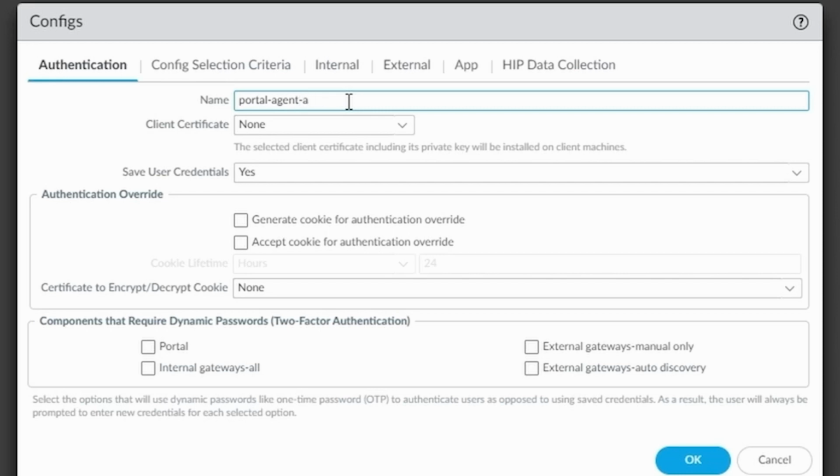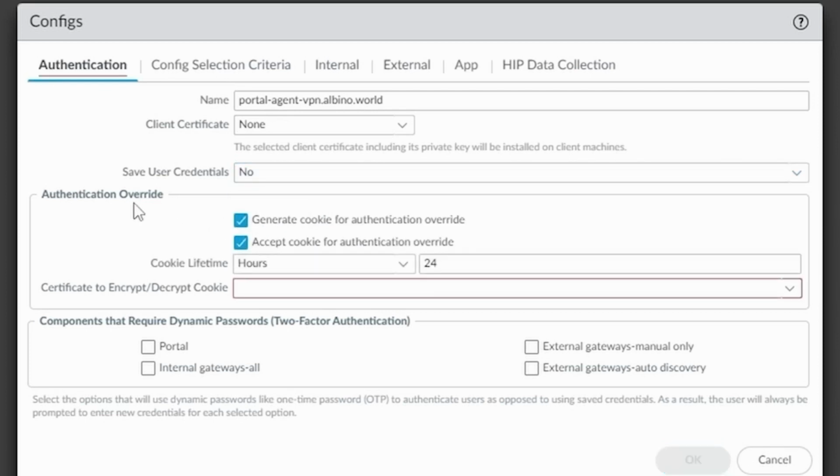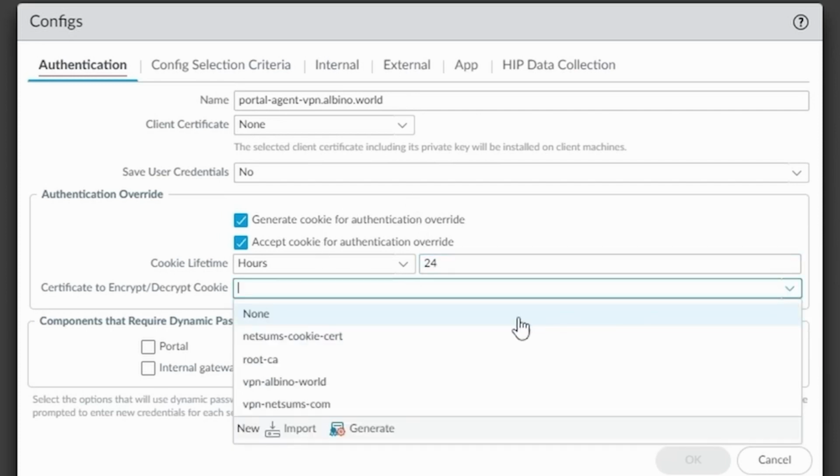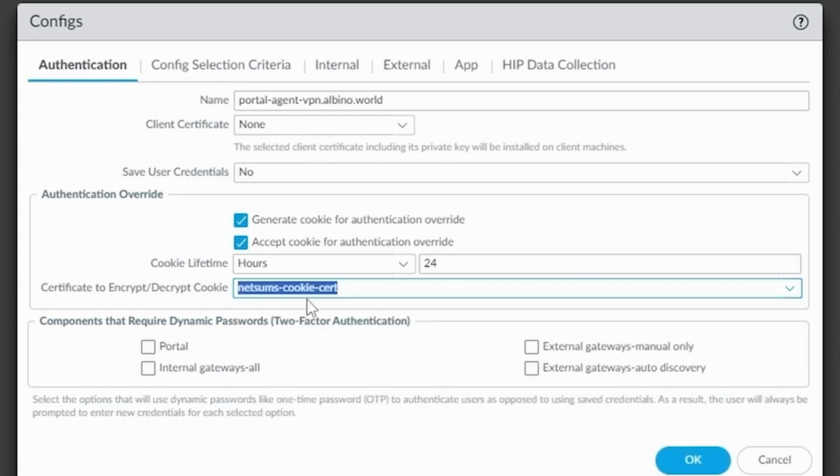Under agent, you're going to create a new agent. So name, portal agent, VPN albino.world. Client certificate none. Save user credentials, we can set to no. I want to create authentication override. 24 hours is fine for the portal. And here I have a certificate that I used before in other videos, netsums.cookie.cert. It's a self-signed certificate that I use for the encryption and decryption of the cookies. Just remember, you need to use the same certificate at the gateway configuration. Otherwise, every time the gateway connects, it's going to be asking for username and password again, because it won't be able to read the certificate that the portal has been generating.